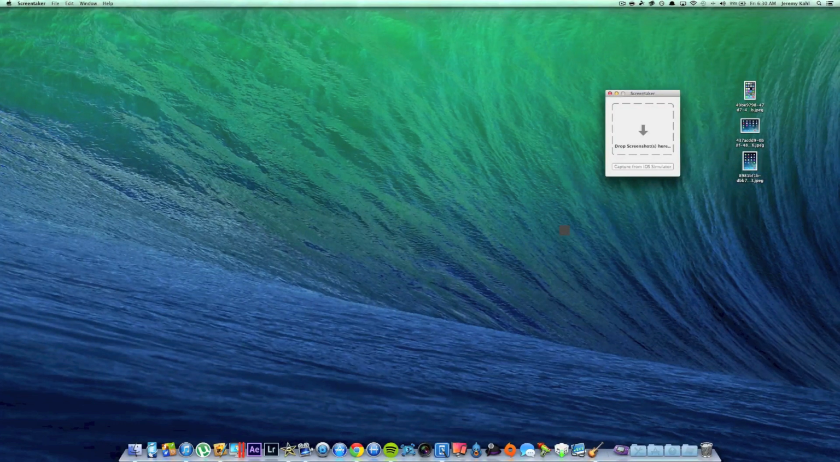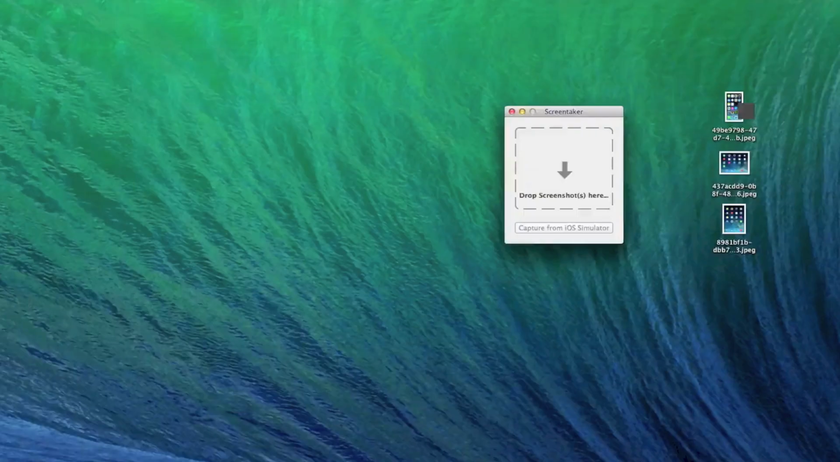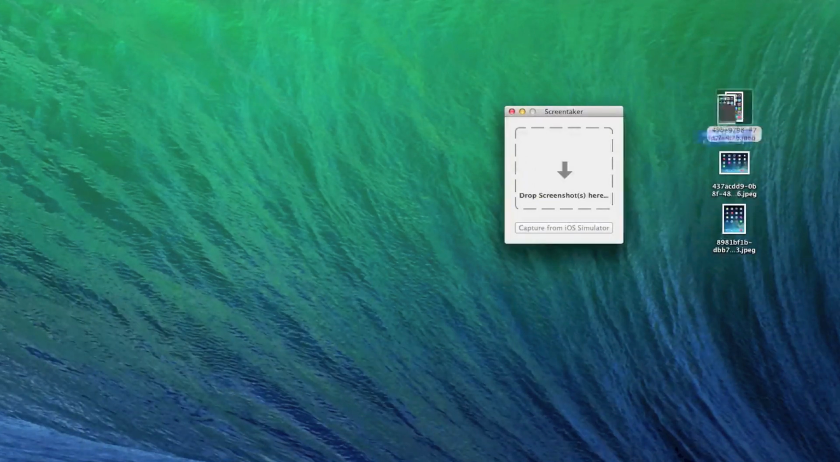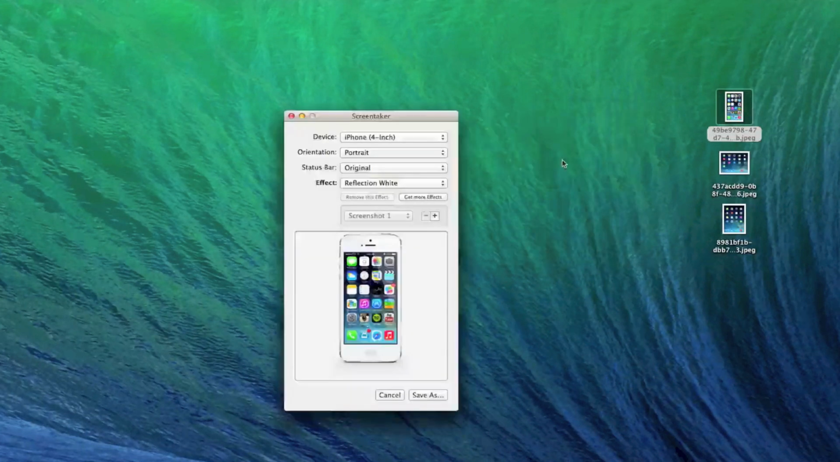Now, ScreenTaker in a nutshell basically allows you to drag and drop any actual screenshot you take on any of your iOS devices, iPhone, iPod, or iPad, import it into your computer, and then simply drag and drop this screenshot into ScreenTaker, and it will put an actual device frame onto that screenshot. So as you can see, this is just a simple home screen screenshot of my iPhone 5, which is running iOS 7, and it automatically put it into the white iPhone 5.